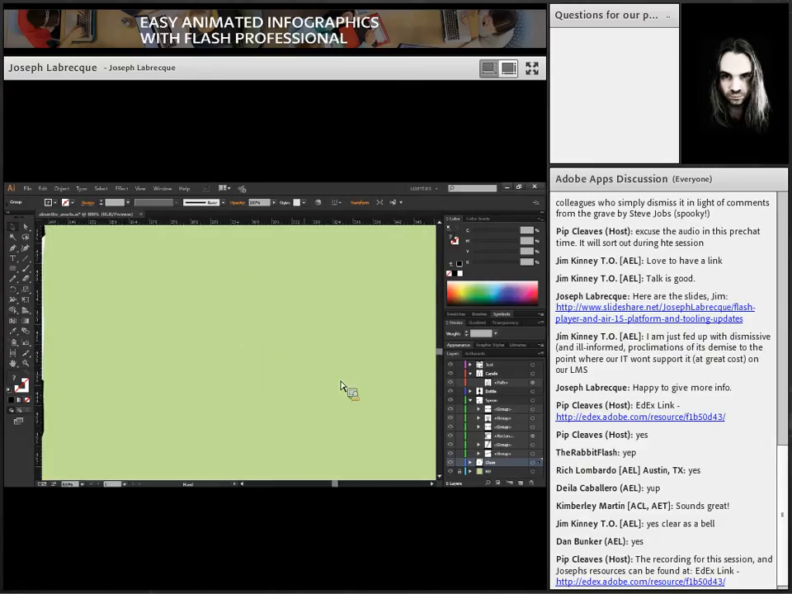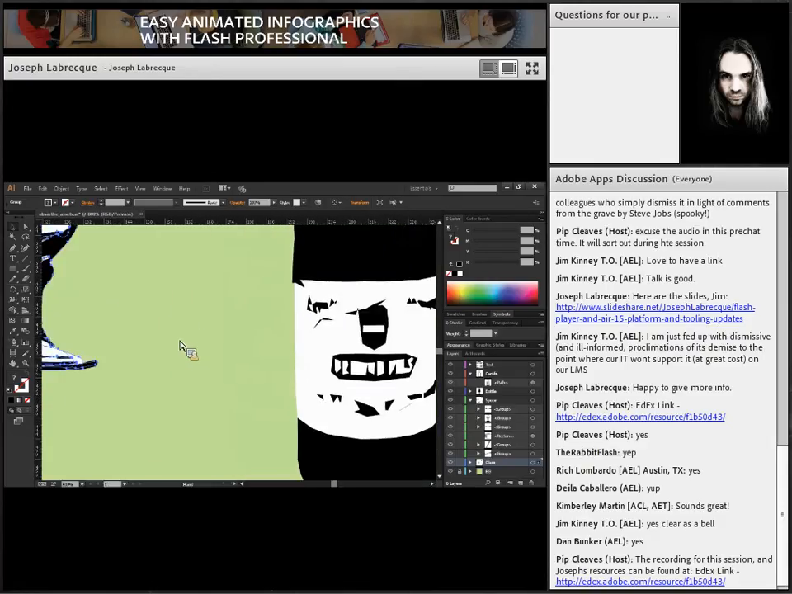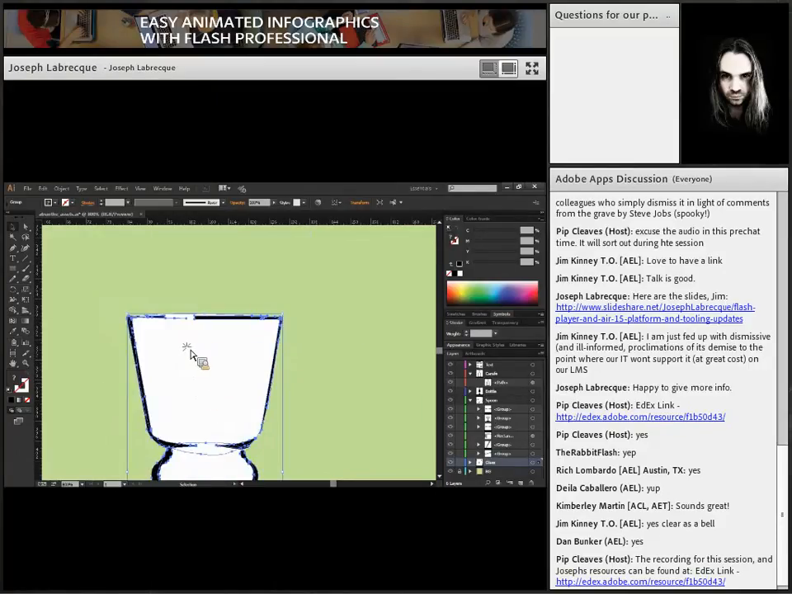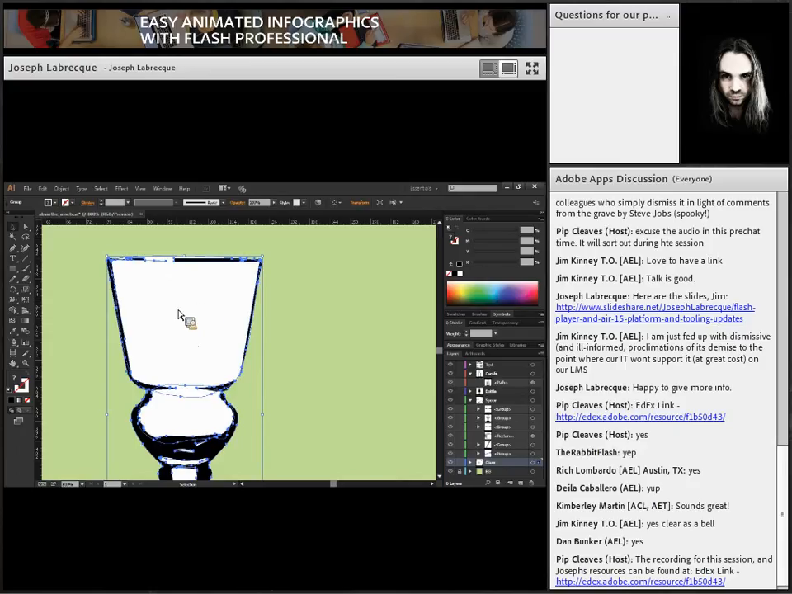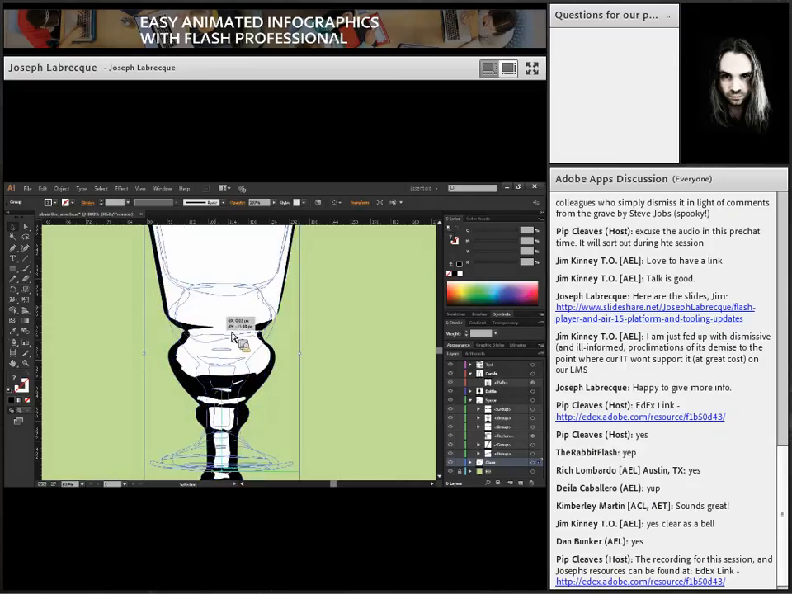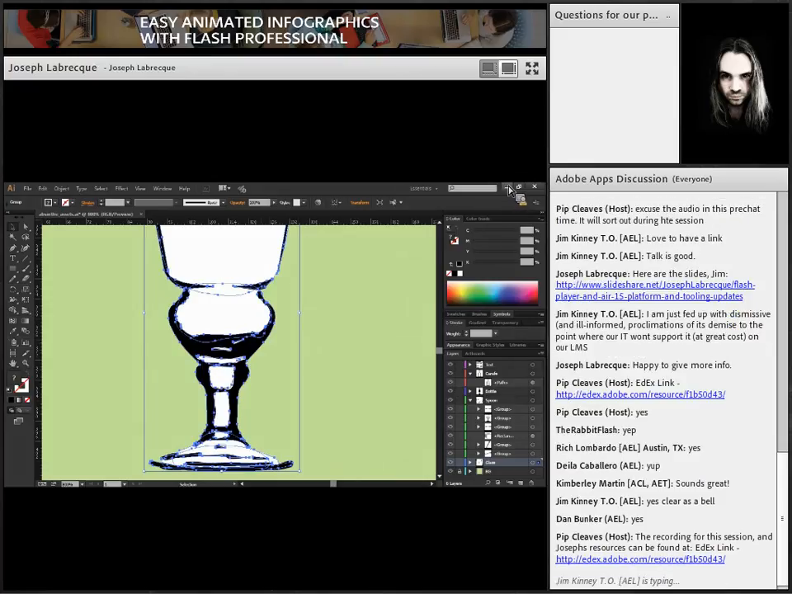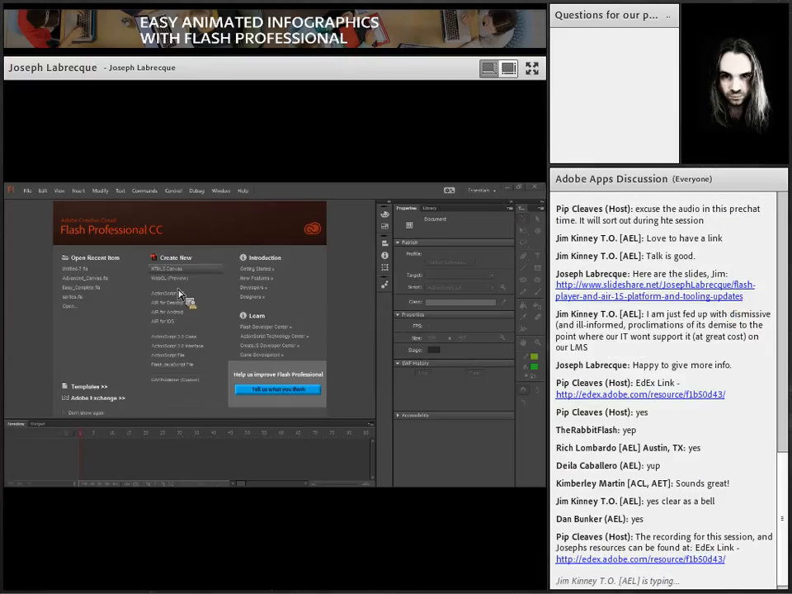And of course, Flash Professional handles vectors very, very well. Flash Player handles vectors very, very well. So this stuff easily can be translated into Flash Pro from Illustrator. So how do we do that exactly? It's pretty simple. You just create a new document inside of Flash Professional.